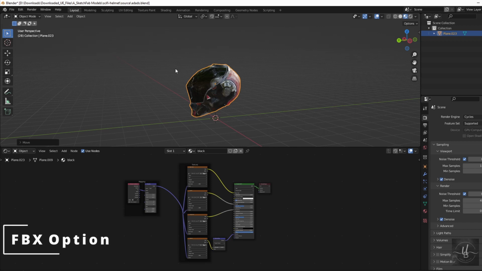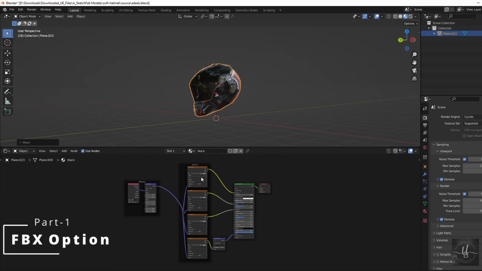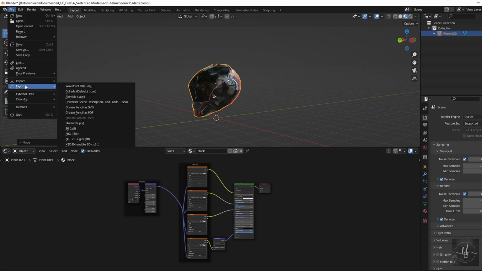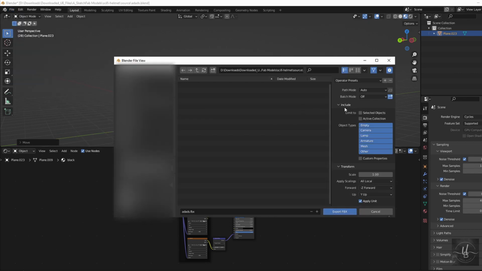As you can see, I have downloaded this model and these are the textures applied to it. Now I will go to File, Export, and FBX. Select the path mode as Copy and select the Embed Textures option. Now I am going to click on Export as FBX.